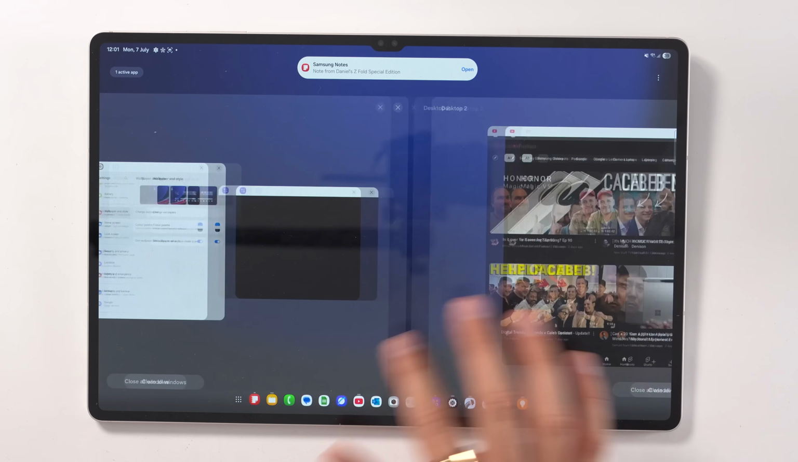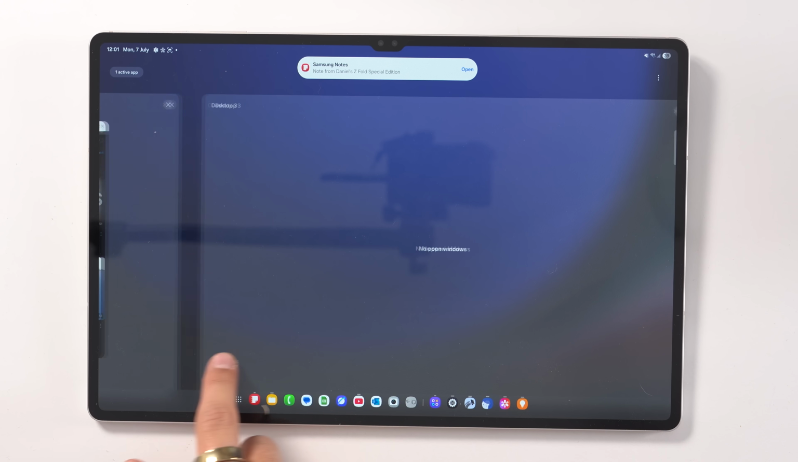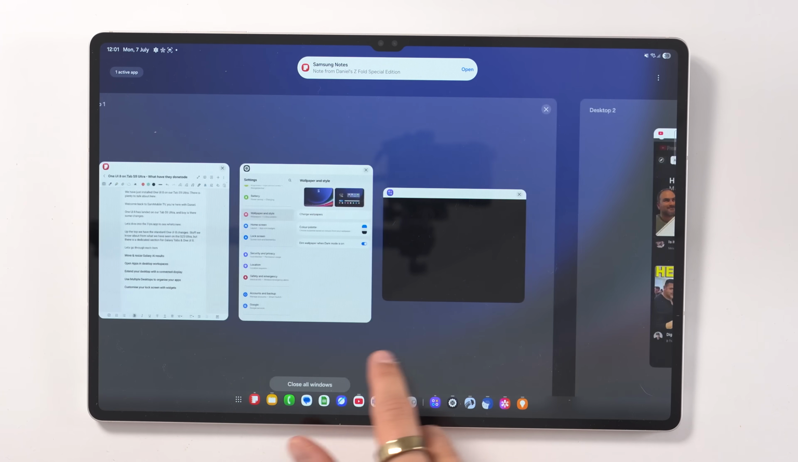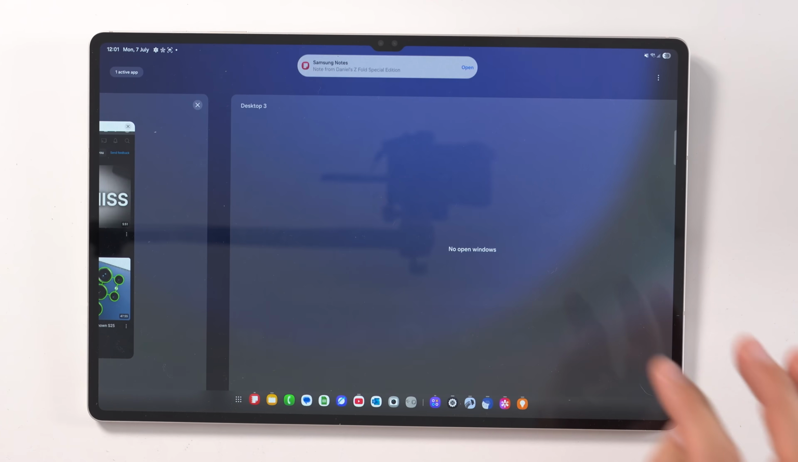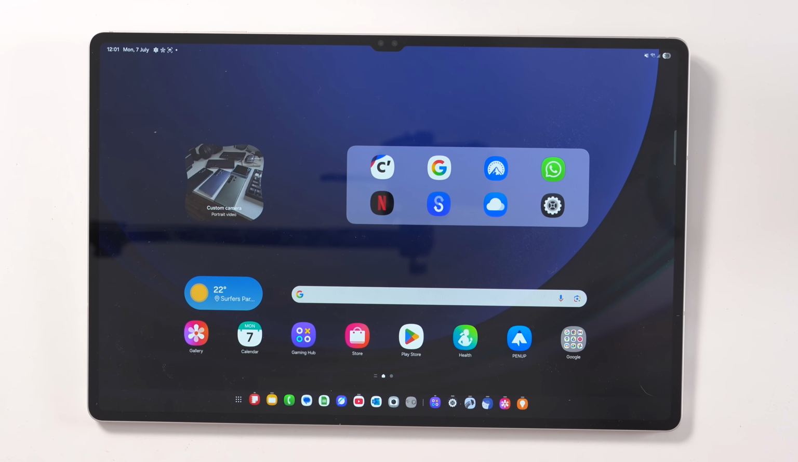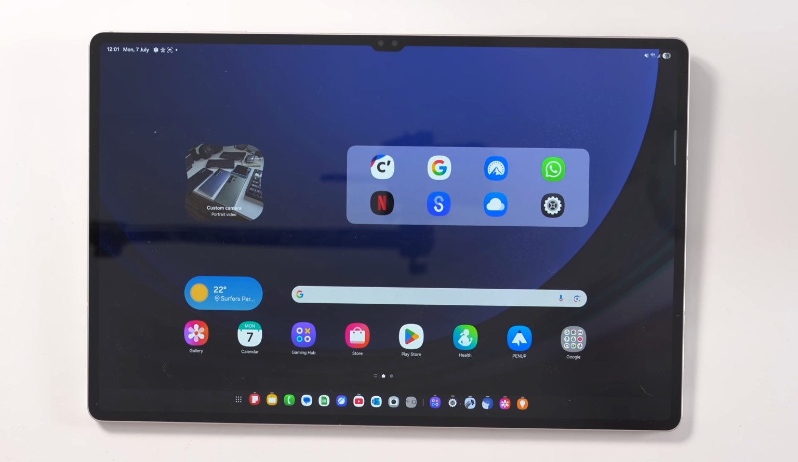Let's see how many we can open. Okay, 4 is the maximum. But what I'm really curious about is what the interface is like with these desktop ones. So if I go into the fresh one that I've opened, now this is what new DeX was. Now that whole thing about, well, what have they done with new DeX? Well, this is what they've done with it.